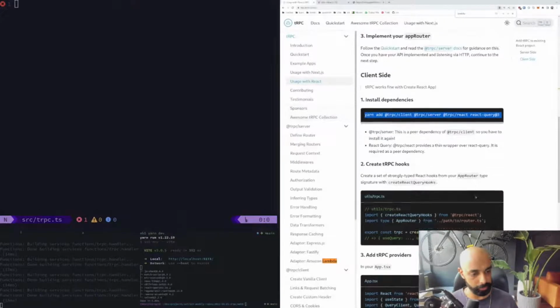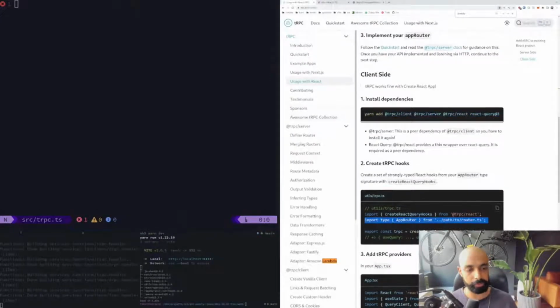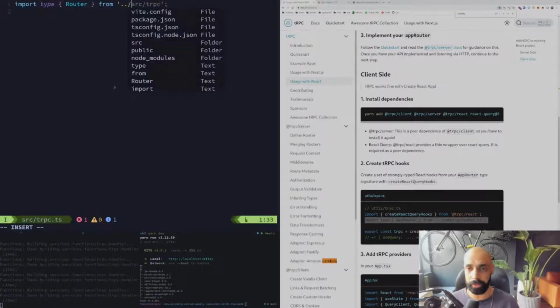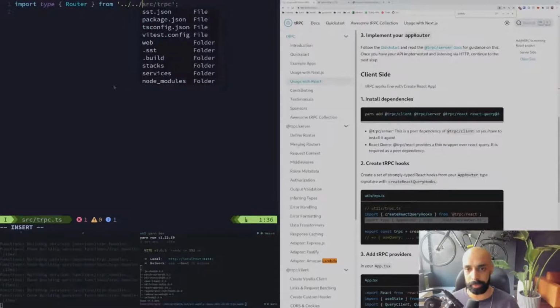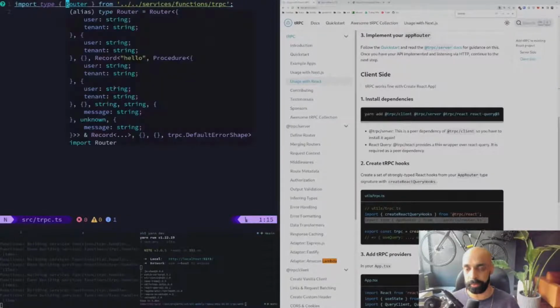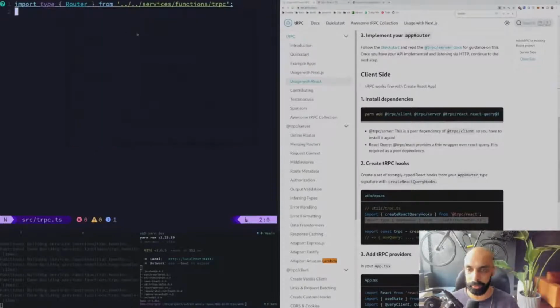Okay, so let's see, what do we got to do here? So here's the interesting bit, right? So we're going to import the router from the backend. So this should work. There shouldn't really be any issues here, but we defined it in functions and tRPC thing. Okay, this works. And if we look at this, you get this crazy type, and that's what it uses to infer.